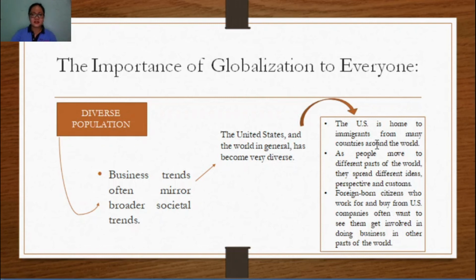Alam ko sa US, isa sa pinakamarami na immigrants doon are Filipinos. Marami na pong gustong mamuhay doon. Okay? So as people move to different parts of the world, they spread different ideas, perspectives, and customs. So the adaptation of different cultures, ideas, and perspectives are being introduced in other countries. So that is one of the advantages of being globally known, no, as a Filipino. Because in any parts of the world, Filipino culture is really being introduced and is very well known.